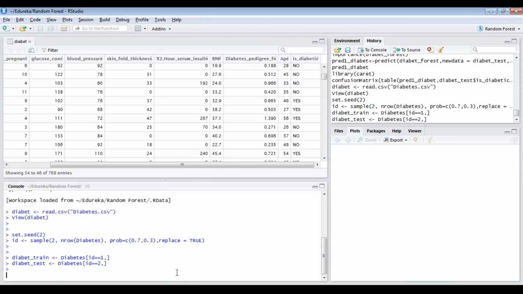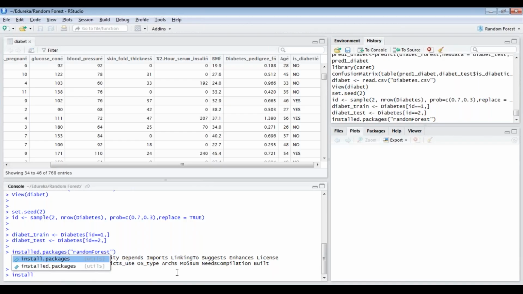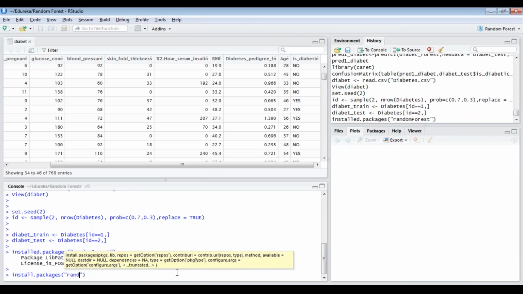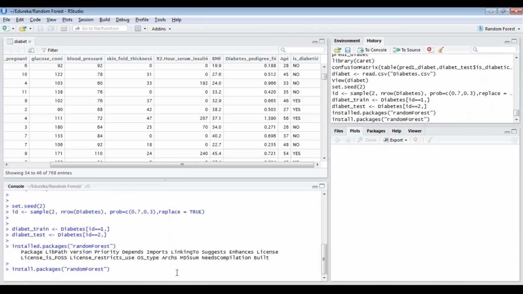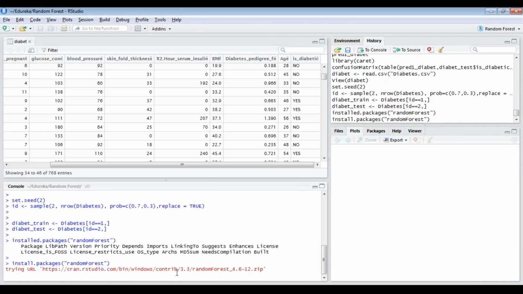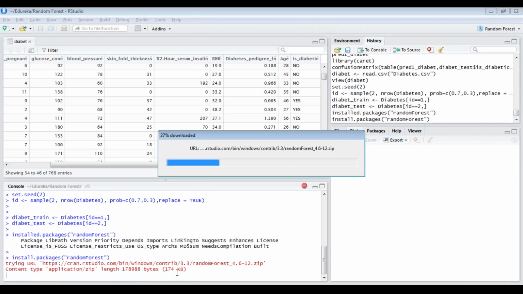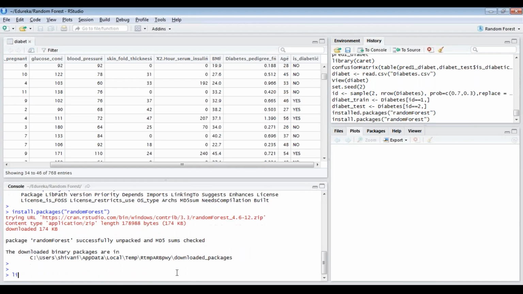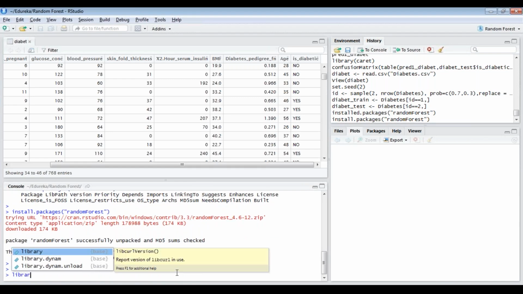So now let's move forward and see how we would implement the random forest model on our training dataset, right? Firstly, we need to install the package randomForest. It will take some time. All right, done. Now we'll load this package into our system.